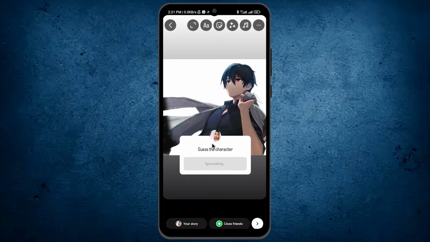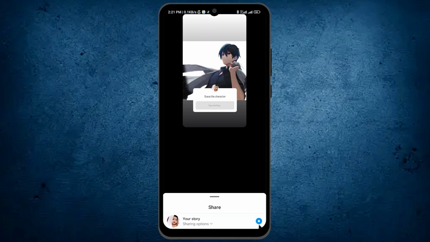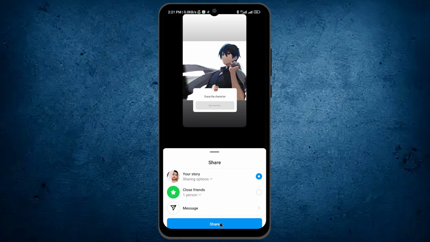Now the last thing is, tap on this icon, which is at the bottom right, and share this to your Instagram. And when someone sees your Instagram story, when they tap on this and type something, then they can reply to your question on your Instagram story. So by using this method, you can ask questions in your Instagram story.